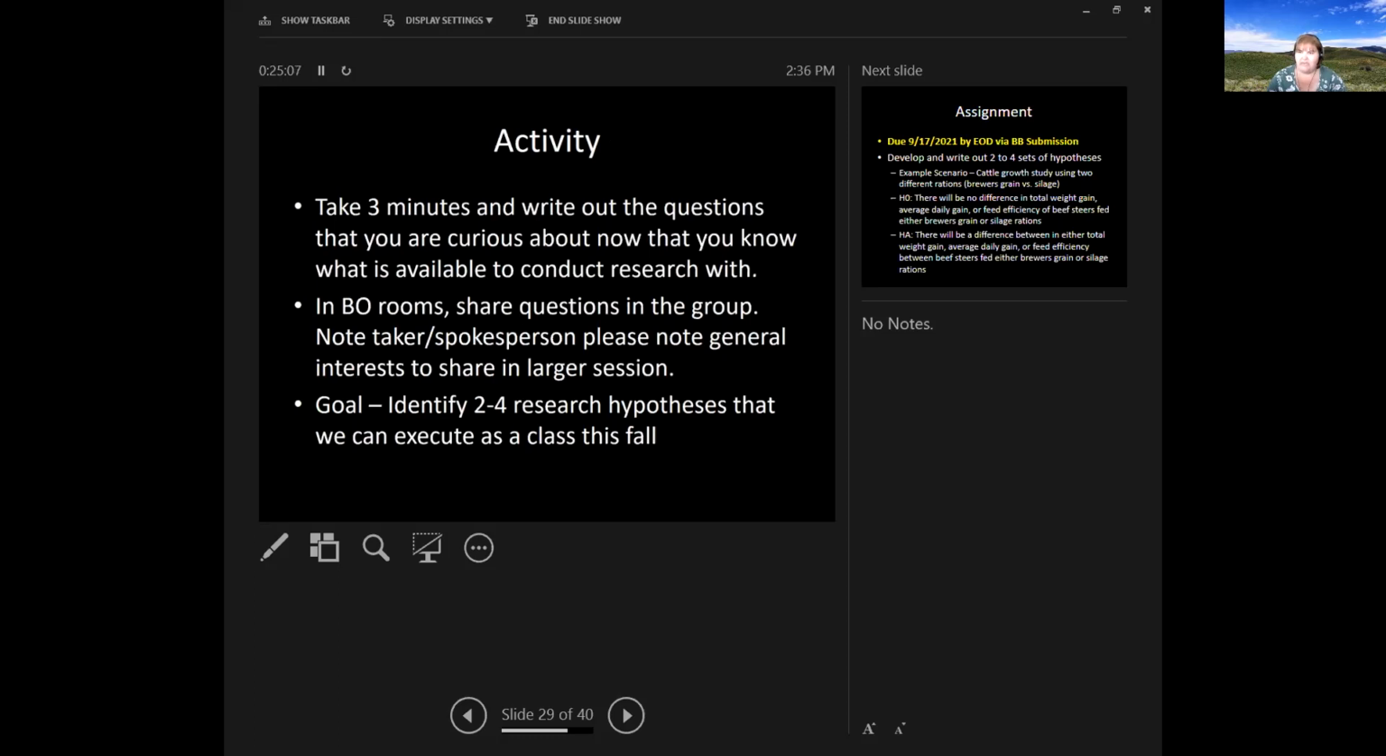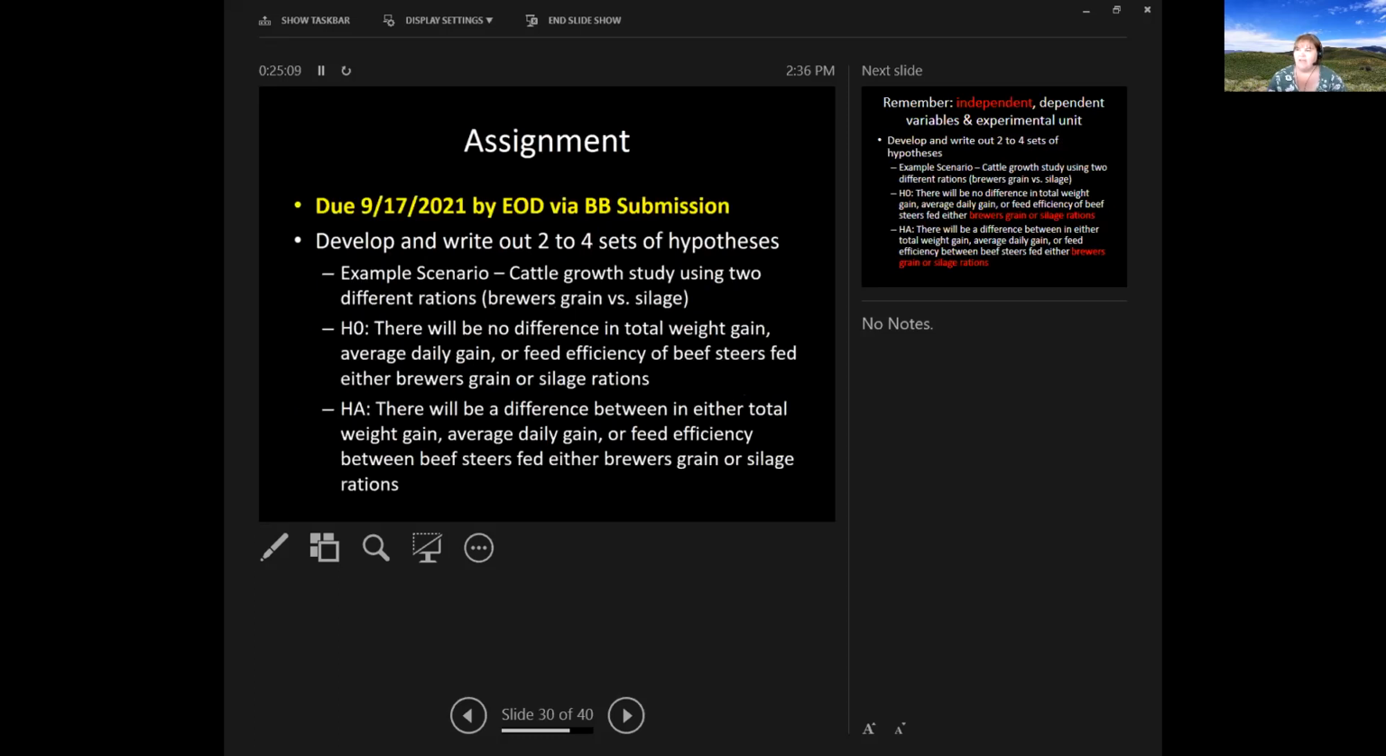This is really leading us into that last assignment that I mentioned at the beginning of class, the hypothesis assignment. This assignment is due Friday by end of day through that Blackboard submission. You're going to write out 2 to 4 sets of hypotheses. If you don't know what that means, watch the lecture first. I stepped through what an example hypothesis looks like.